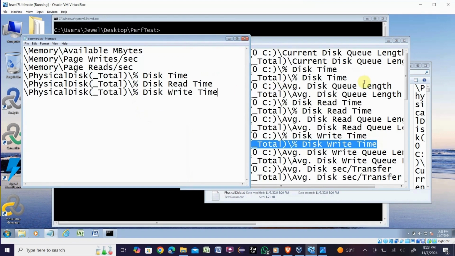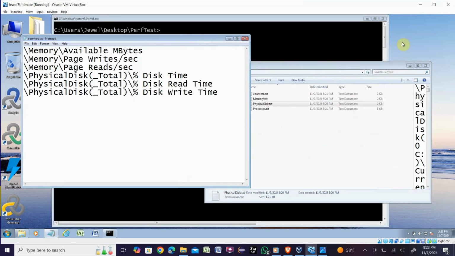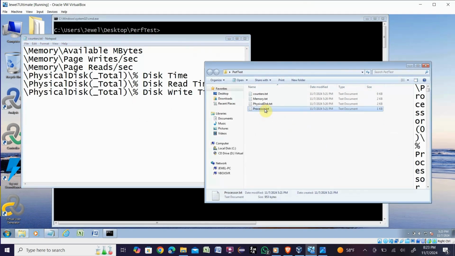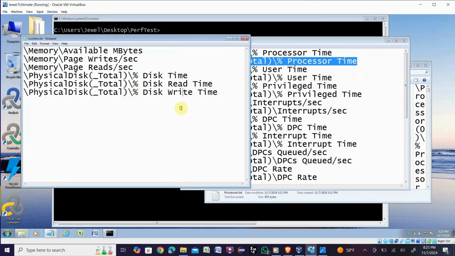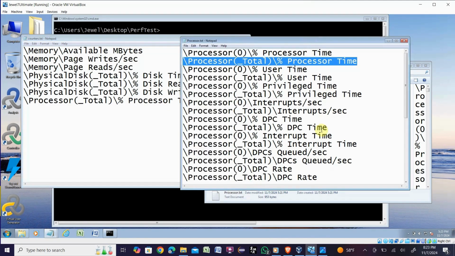Now the processor. Close this one, open processor.txt. First we'll take processor time, total processor time, Control C, Control V here, and also we'll take user time total.